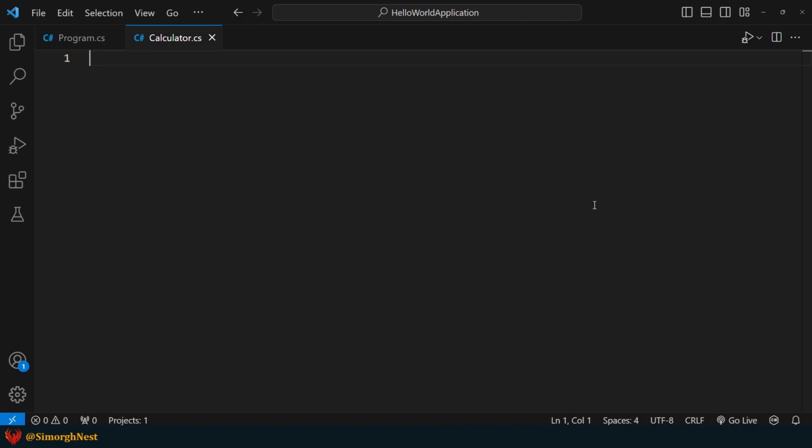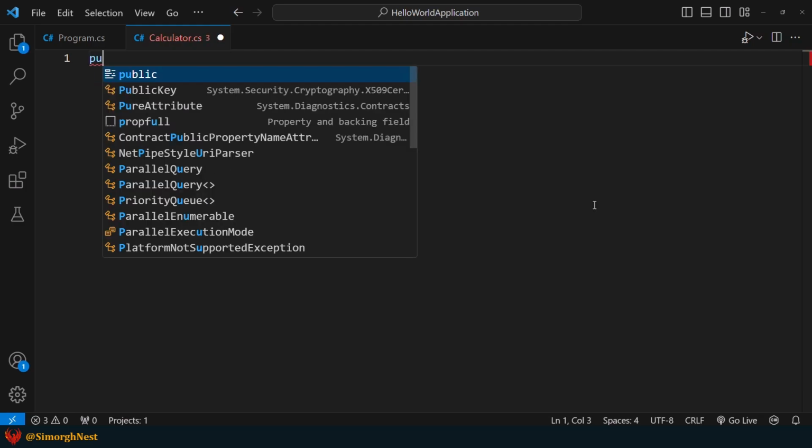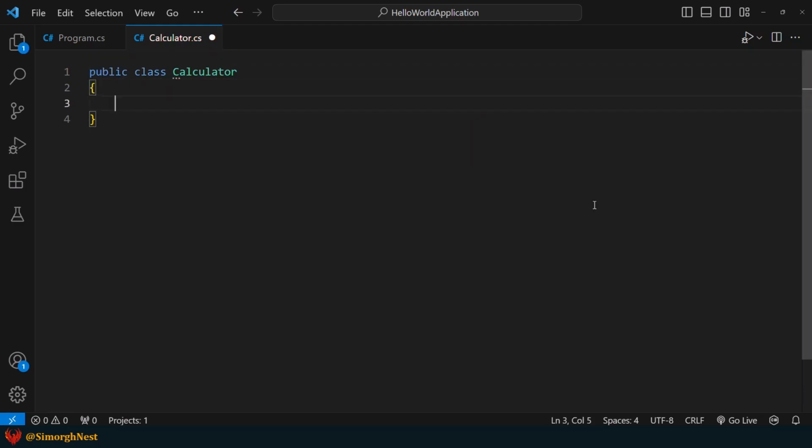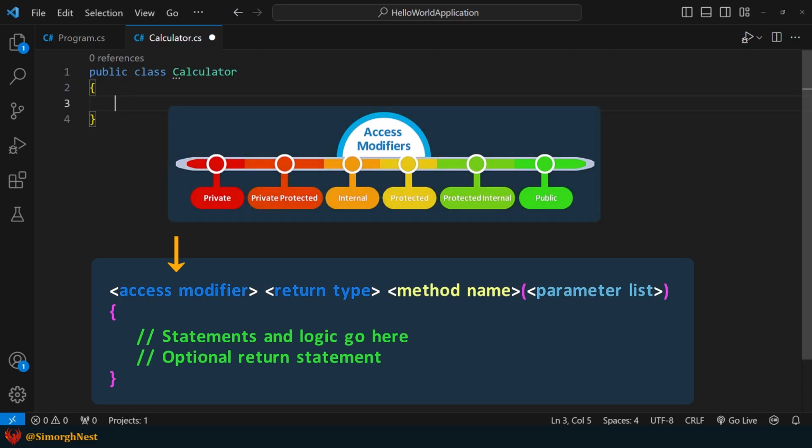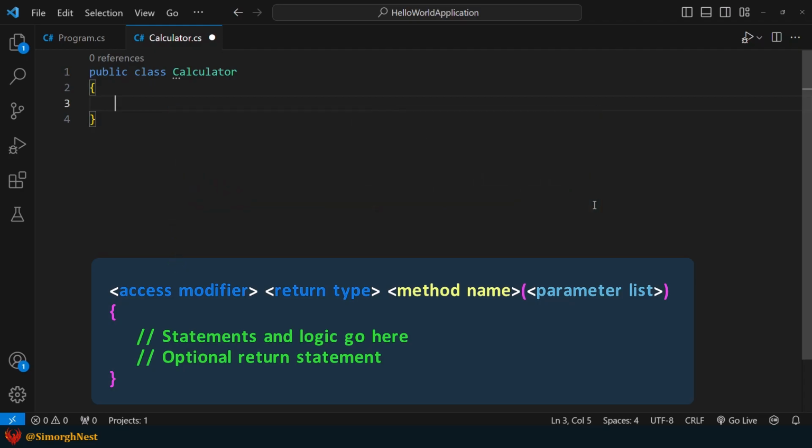Alright, a method can be defined within a class, so let's create a class named calculator. Inside this class, we make a method that calculates the sum of two numbers. The structure of a method has several parts. First, we have access modifiers like public and private, which determine who can see and use the method in the program. Methods, like other class members, can have one of 6 access modifiers. If we don't specify one, the default is private. In this case, let's make our method public.